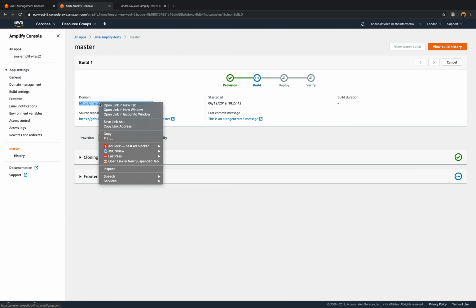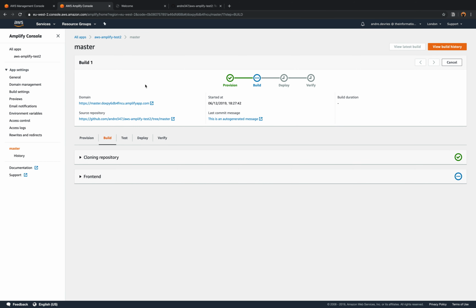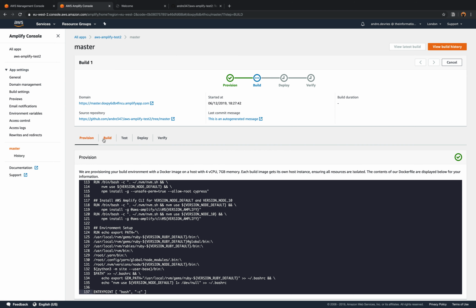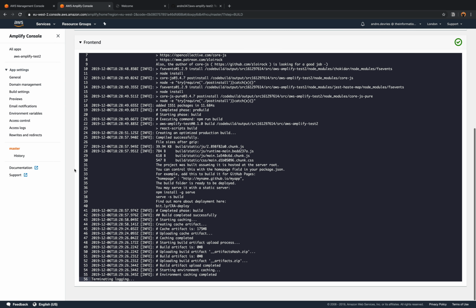So I can open this. If I open it in a new tab, we'll see it's going to tell us that something is going to happen here, and that's whenever the app is built. There we go. So it's going to build it out. Normally this takes about a minute or so, depending on how large your application is, of course. Now here you can see the steps as well. So provisioning was successful. The actual build, at the moment it's going through these steps.